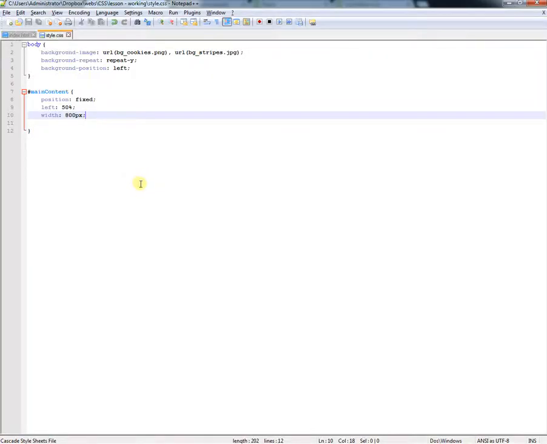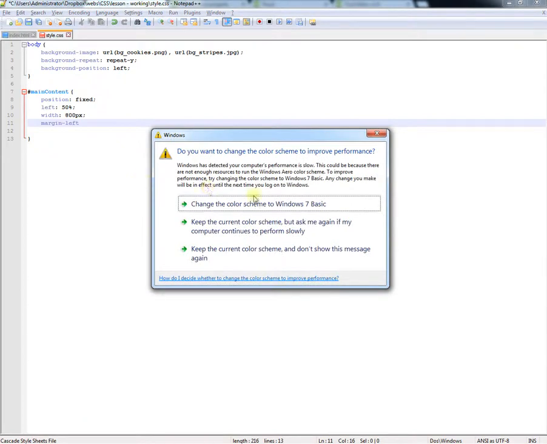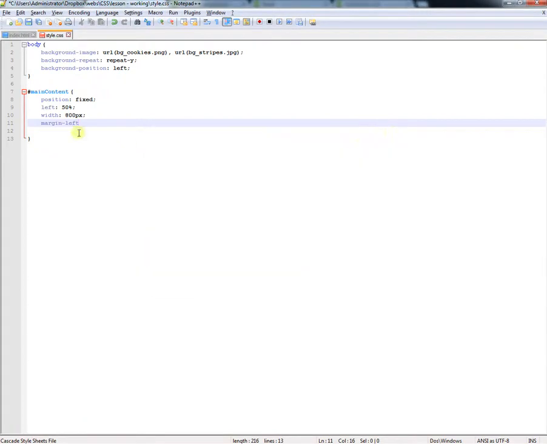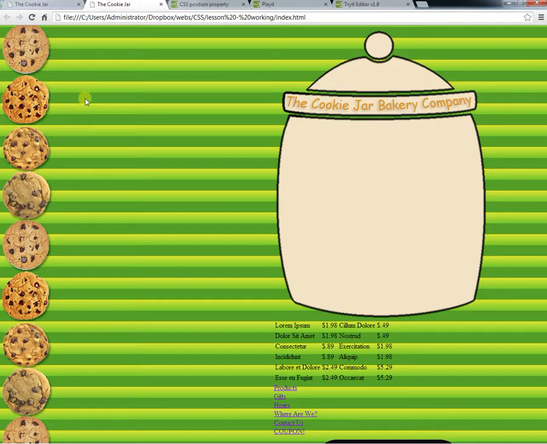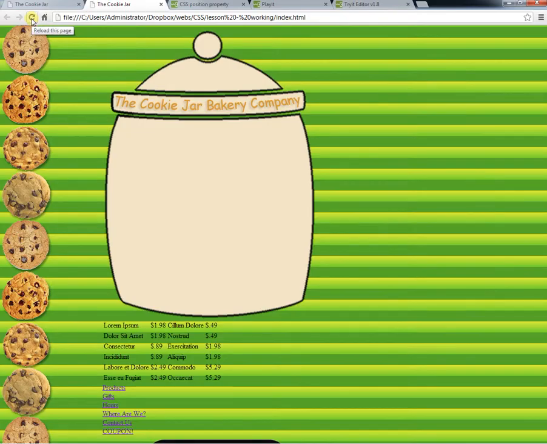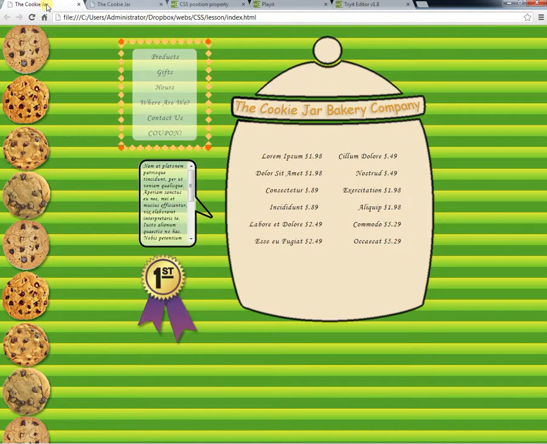So what I would need to do here is go margin left, minus 400 pixels. So what that's going to do is pull it back. Check this out. Then I'm going to move this cookie jar over here and move a bunch of links here. So this is roughly where I want to be. Then I'm going to move the cookie jar over to here. I'm going to move these three links here.